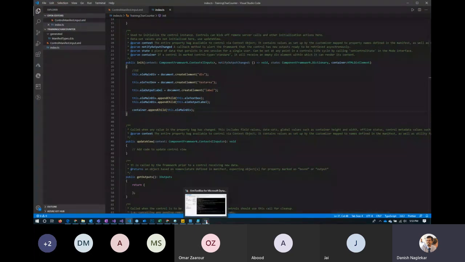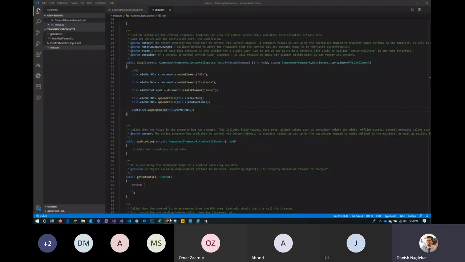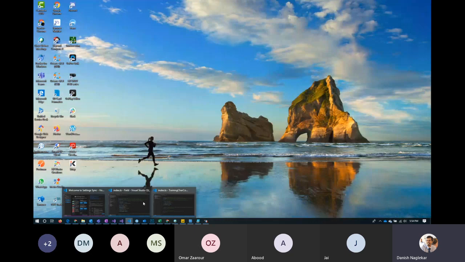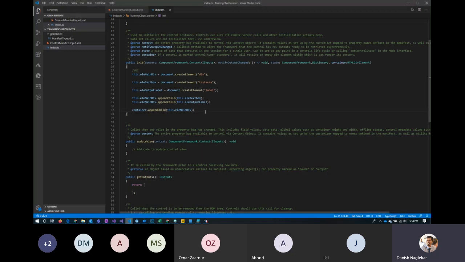Now, things to remember: I clicked on test. The good thing about the PCF framework is it gives us the ability to watch the changes that happen in our index file. So anytime anything changes, it rebuilds itself and then reflects it on the test harness. So I don't have to close this, rebuild it and test it every time. I can just keep it on and start making my changes here, and they would be reflected whenever I make changes. That's very cool. So I'll show you what happens.